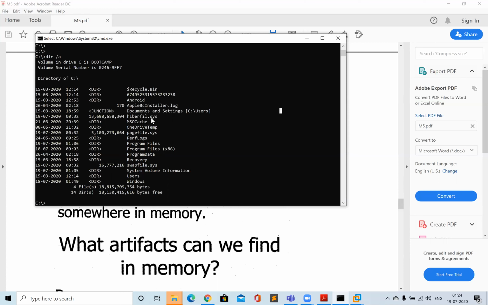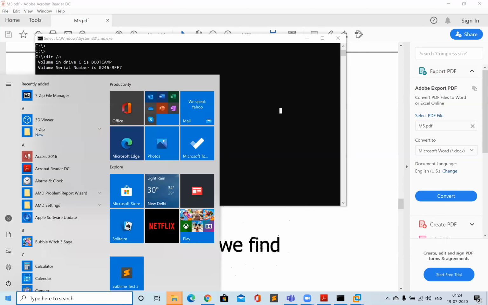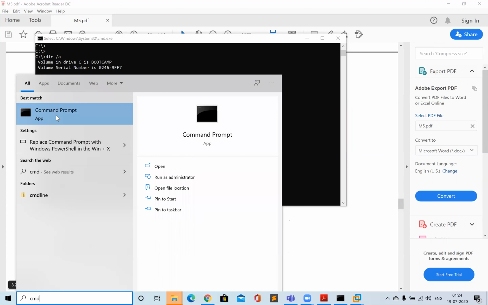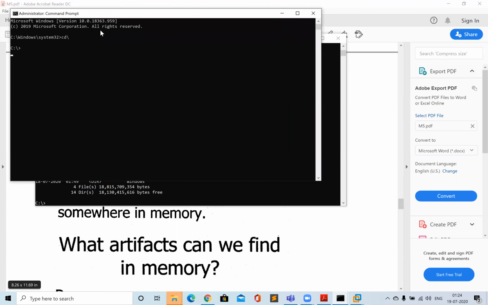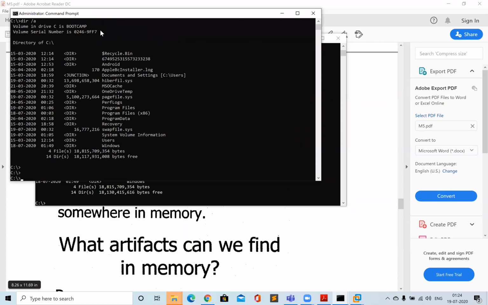So there is a command called powercfg. For executing that command, you need to open the command prompt in admin mode. Once you open that, I go to cd slash, and if I do dir /a, you can see hiberfil.sys is there.